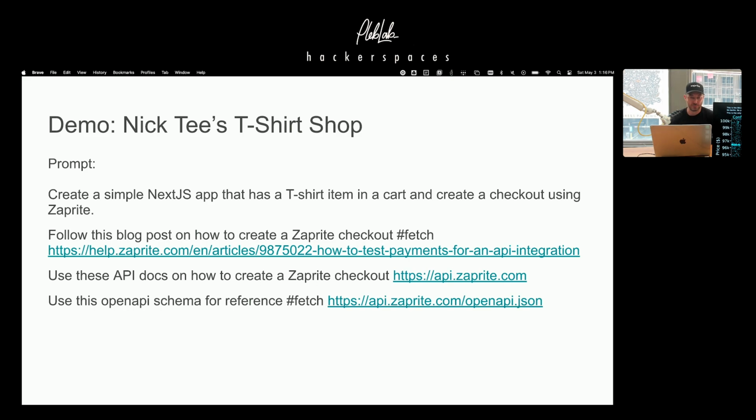But anyways, so what I did to prove that the Zaprite API can be vibe coded, last night I actually prompted this. Like I said, my demo was a t-shirt shop. I want to sell this t-shirt for whatever, 100 sats. So this is the prompt I used here. Create a simple Next.js app. I know part of today is supposed to be Rust, so swap out Next.js for Rust if you guys are gonna hack against this. And then create a checkout using Zaprite.